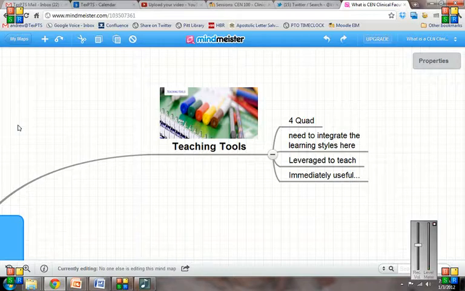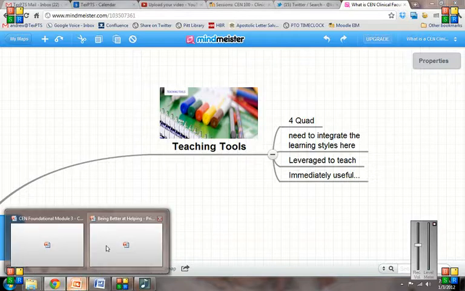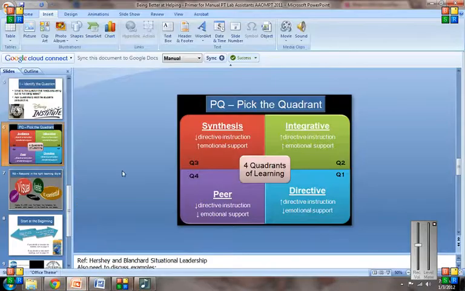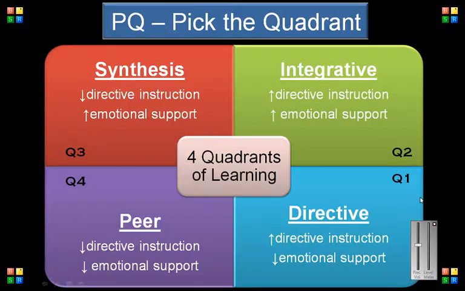Probably one of the absolute most helpful things for me was this idea of the four quadrants model. Now, this actually comes out of situational leadership. It talks about the four quadrants of leadership, but it really makes a lot of sense when you look at teaching. So I'll just walk you through it real quick. It's actually embedded into the Being Better at Helping PowerPoint that we did back at AOMPT. But let me just give you a quick idea of what this is about here.